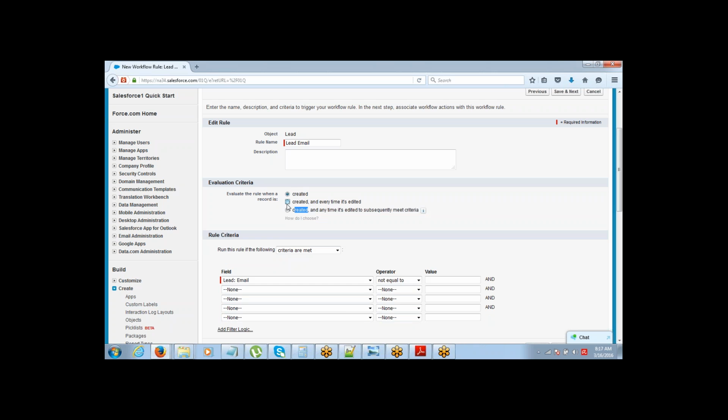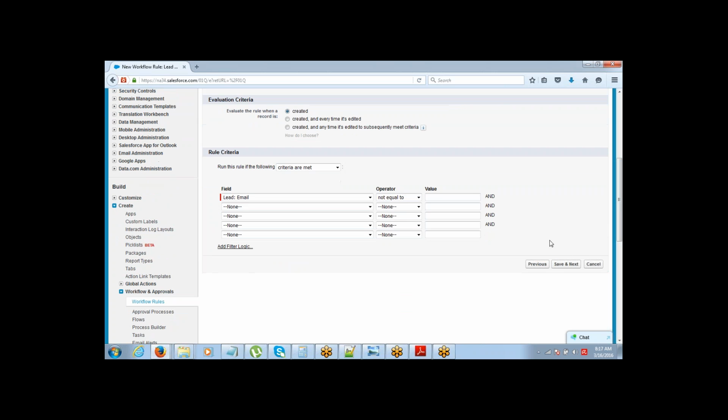Created, and every time it's edited. Created and any time it's edited to subsequently meet criteria. These three options are there. So we want the rule to be evaluated only when a new record is created. Just go to save and next.